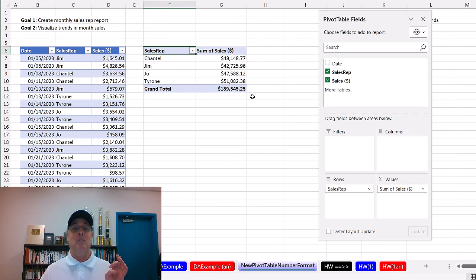And what? Number formatting appears. Now, this is not in all versions yet. It's still in beta. But I had to show you because some of you who have Microsoft 365 Excel either already have this or will get this soon.